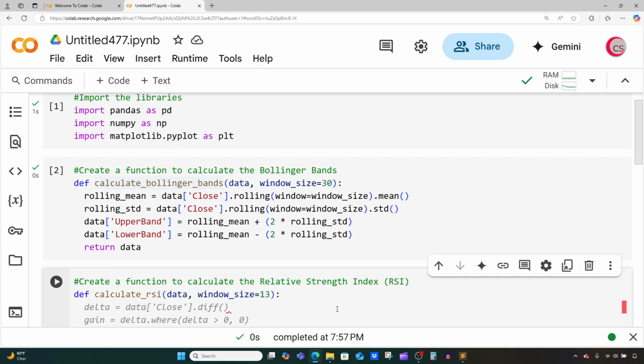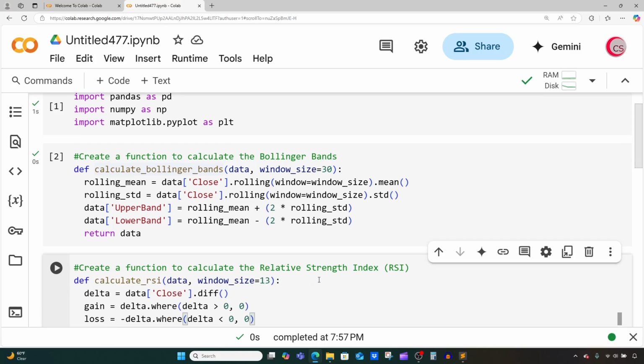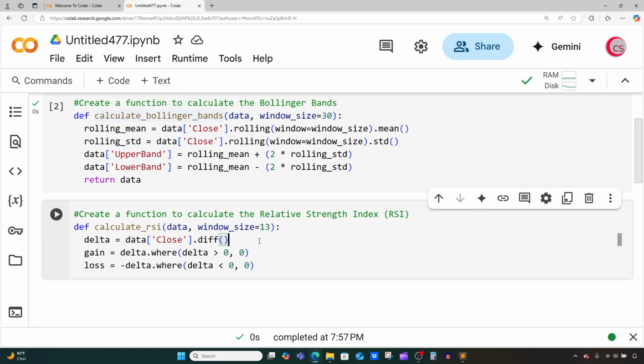So next is set delta equal to data close dot diff. So I'm just going to tab over here. Let's take a look at what Google put. So again, it created a variable called delta, set it equal to data close dot diff. And this is just calculating the difference between consecutive close prices, and that's exactly what we want.